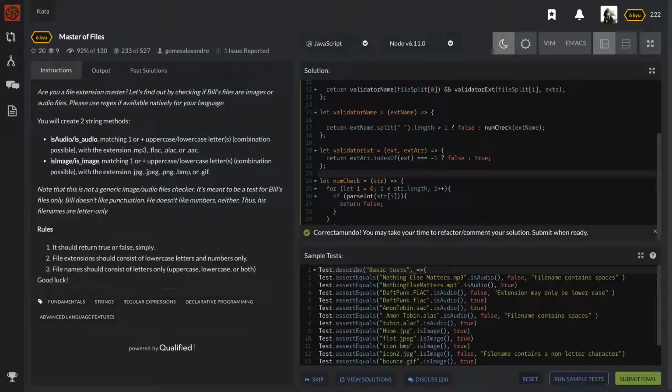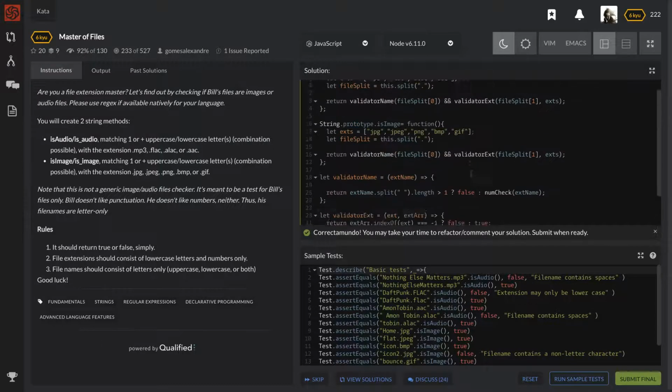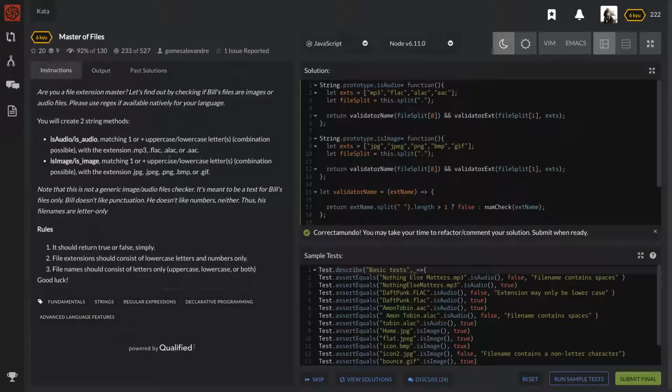This one's called Master of Files Level 6. Are you a file extension master? Let's find out by checking if Bill's files are images or audio files. Please use regex if available natively for your language. The solution that I whipped up, I did not use regex. I just used JavaScript. You will create two string methods, isAudio and isImage.